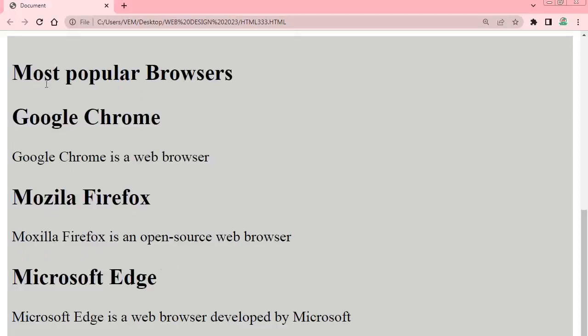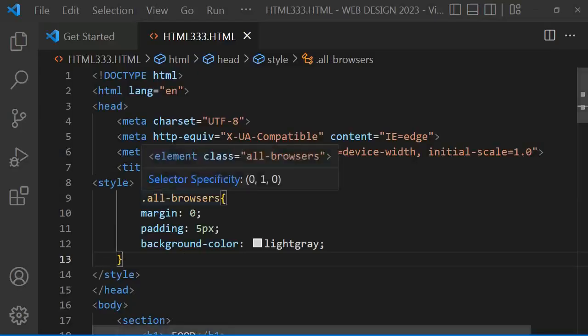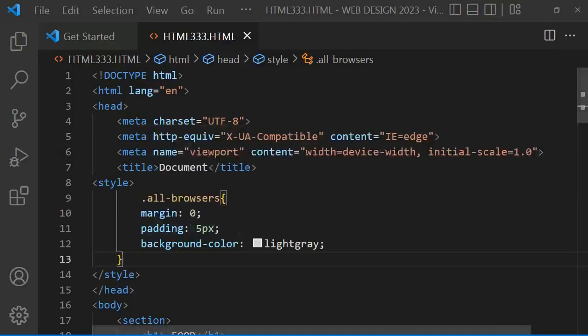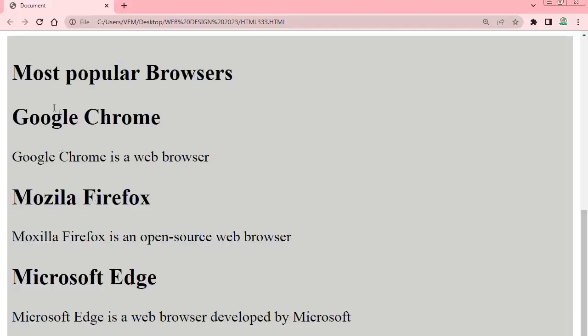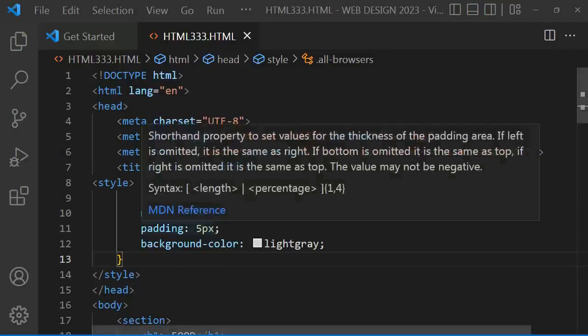The background color has now been changed. And we gave margin to be 0. Margin is the gap between the contents. So the gap between Google Chrome to Mozilla Firefox and the rest. So you have to understand the difference between margin and padding, because it will go a long way to help you. So you can see the distance between Google Chrome and Mozilla. We give the margin to be 0.